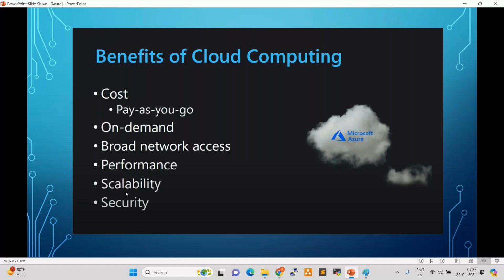Downtime is nothing but maintenance time. Without shutting down or stopping the server, we can increase the resources whenever needed, which is nothing but scalability. Security is most important here. Every cloud platform maintains very good security to protect the customer applications.